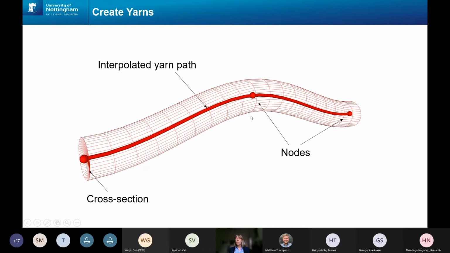But the cross section might change. So it might have, say, a lenticular section in the middle, and then it would interpolate between the two sections. But just bear in mind, however you create your model, whether you use one of the wizards, a script, or just create them interactively on the user interface, in the end, all of the yarns will have this same format and look the same way, be generated the same way.